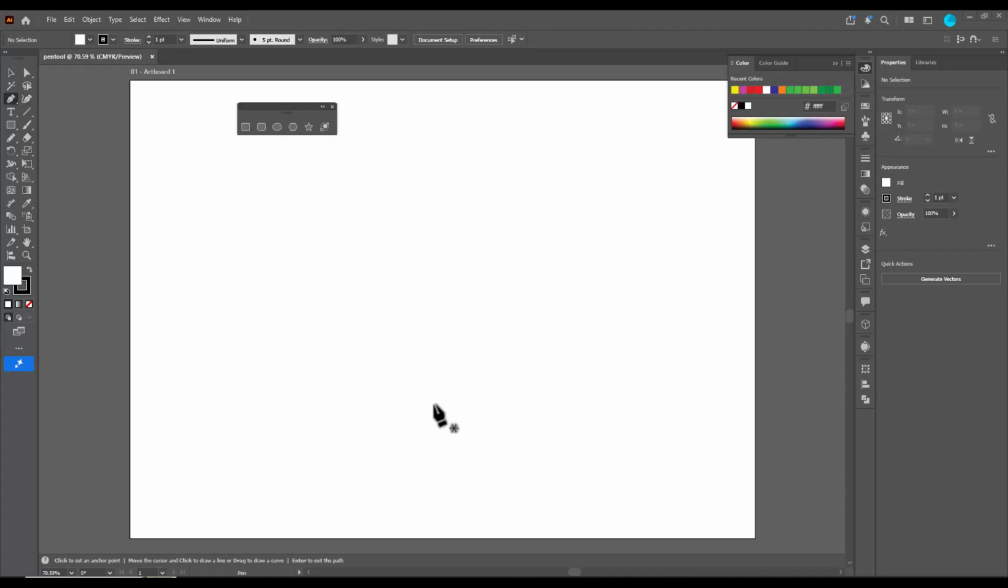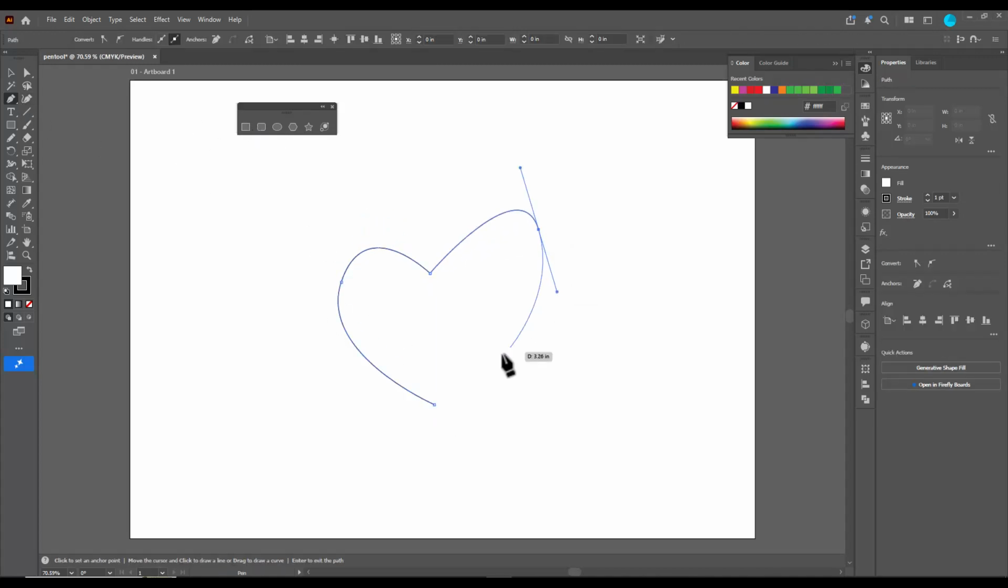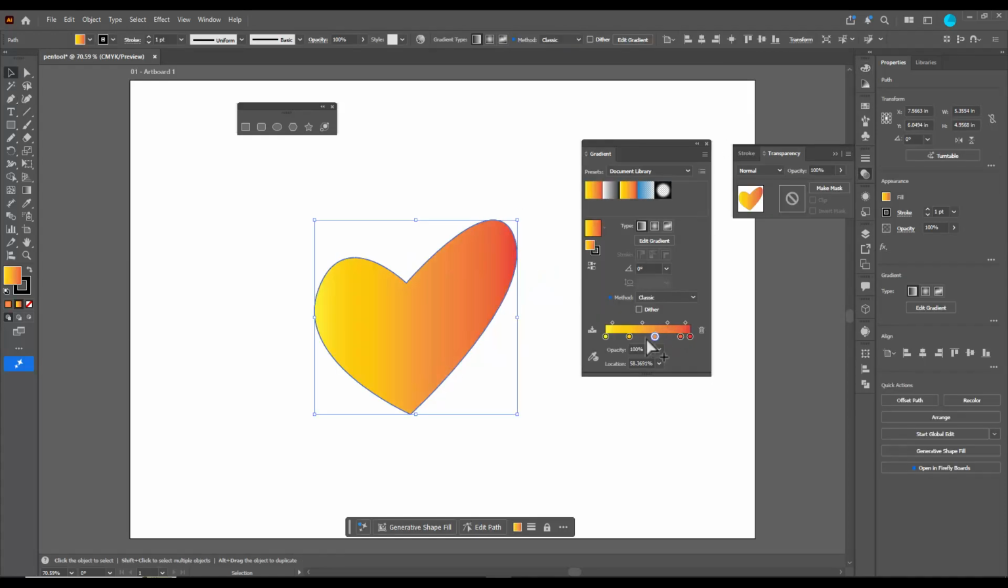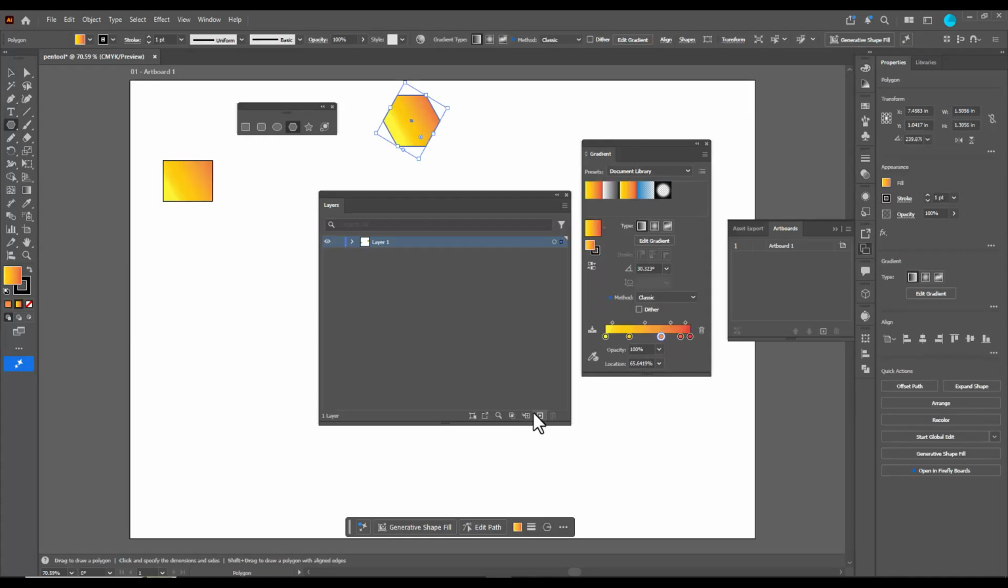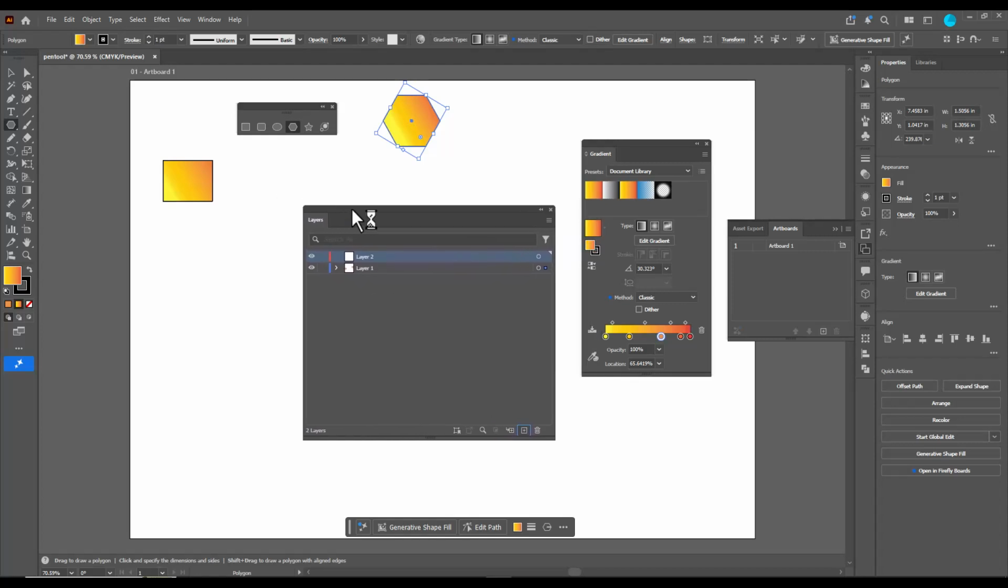In this lesson, we will learn how to use the pen tool to create different shapes, how to apply multiple colors to your objects using the gradient tool, and how to organize different objects on your artboard using the layers panel. So let's get started.